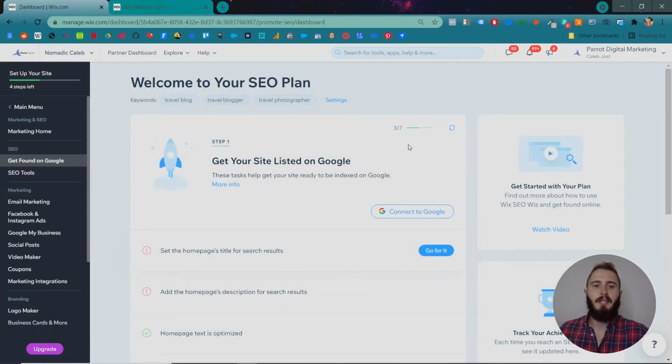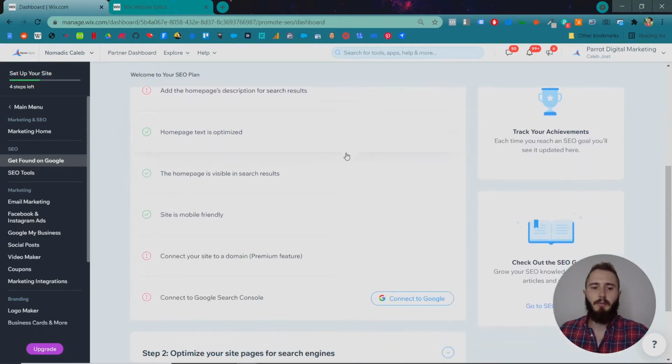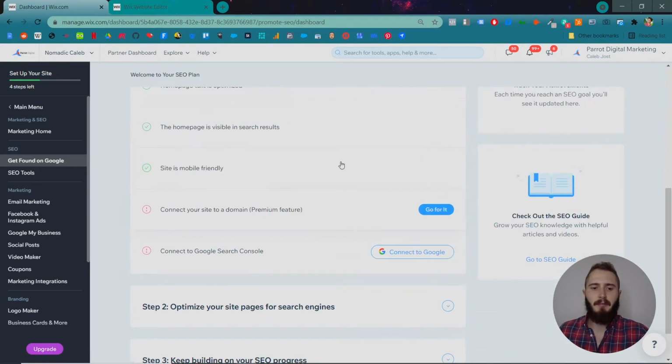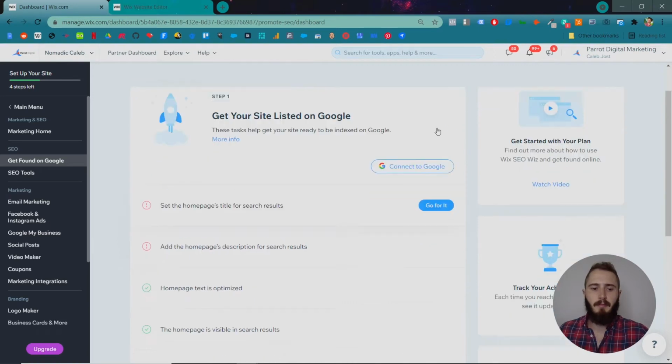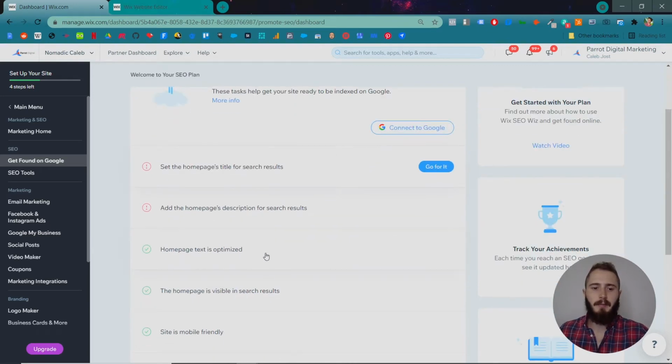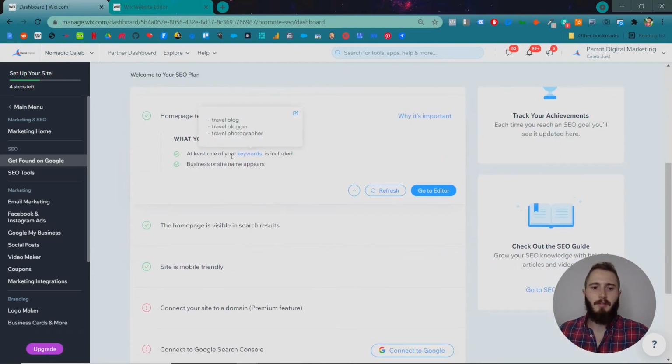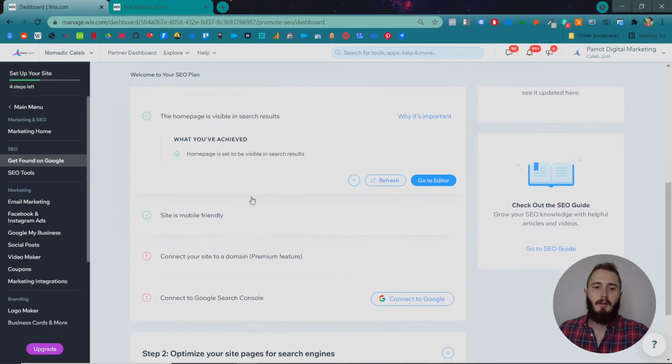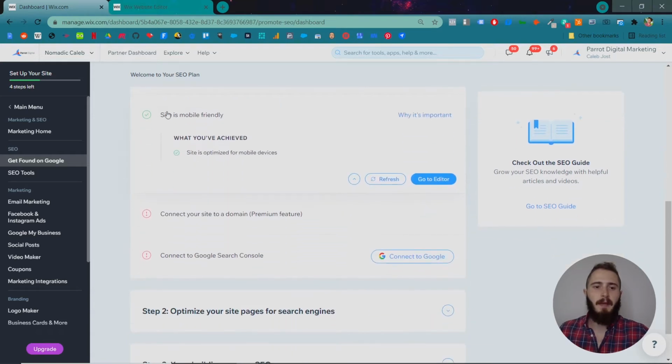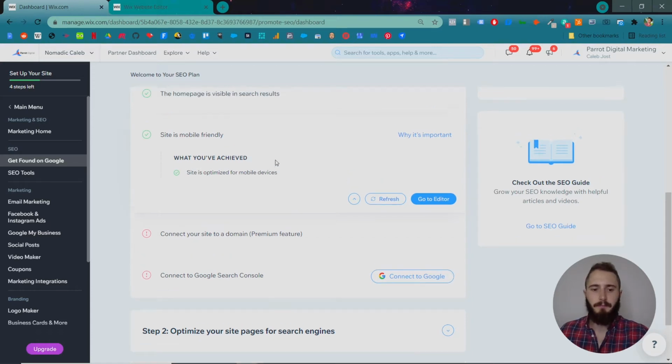And now Wix is going to give us a list of recommendations to make sure our site is optimized. So it looks like we've done three of the seven, one being the homepage text is optimized, which just means our keywords are included in our homepage text. Our homepage is set to be visible in search results, and I'll show you where that is in a minute. And our site is mobile friendly. So remember, we optimized our site for mobile devices earlier.